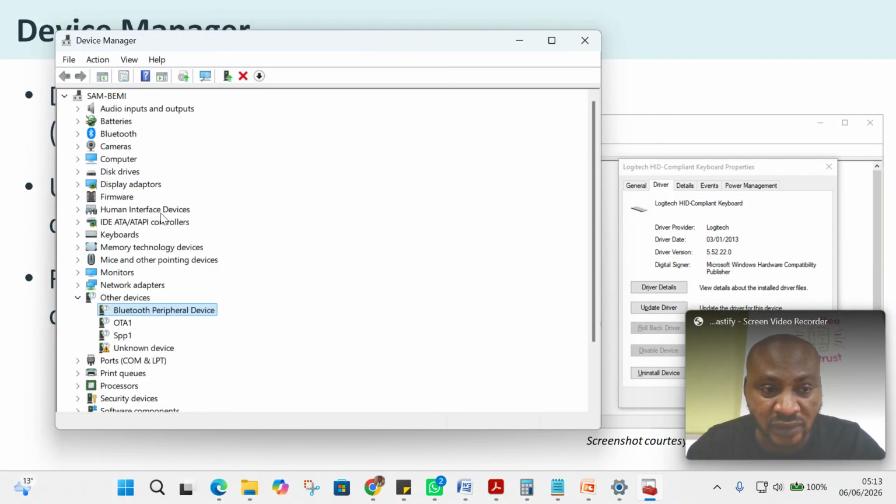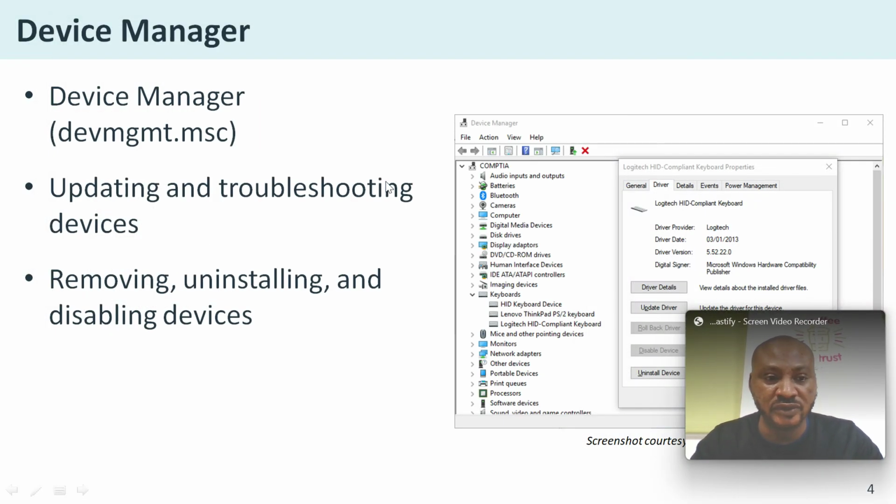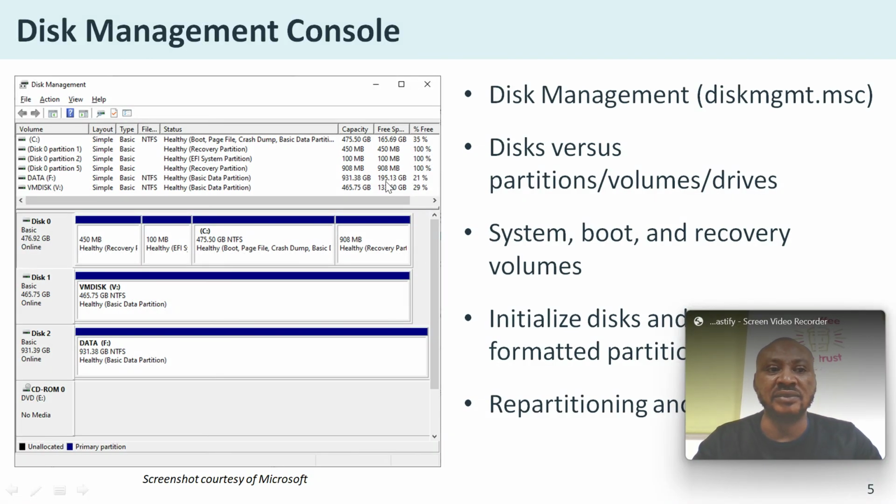So all the hardware that you install, you manage in Device Manager, all the hardware, right? Okay, so let's continue. We're going to move on now to the Disk Management console. One way to manage your hard drive is through Disk Management. That's one way to manage your hard drive.